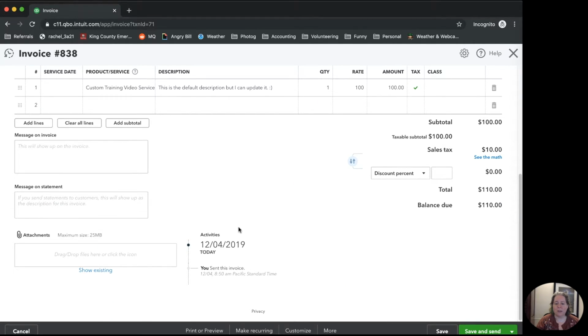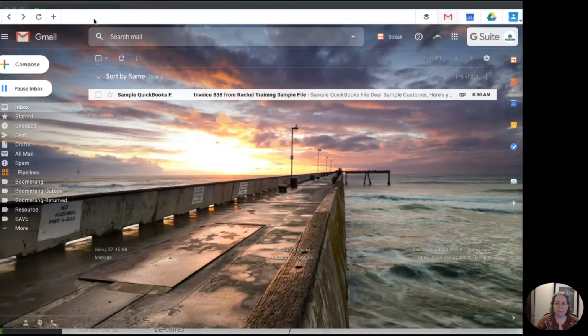If I scroll down, remember I told you to look at this middle section? A second ago, this was entirely blank. Now I can see on today's date that I've sent an invoice. I'm going to go ahead and click the X in the upper right-hand corner, pull over my email.